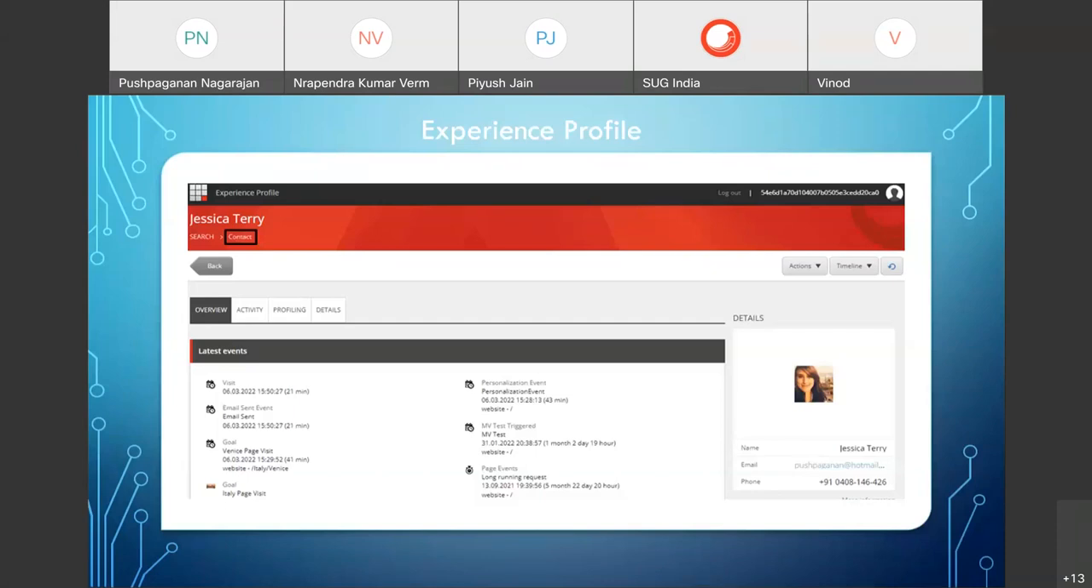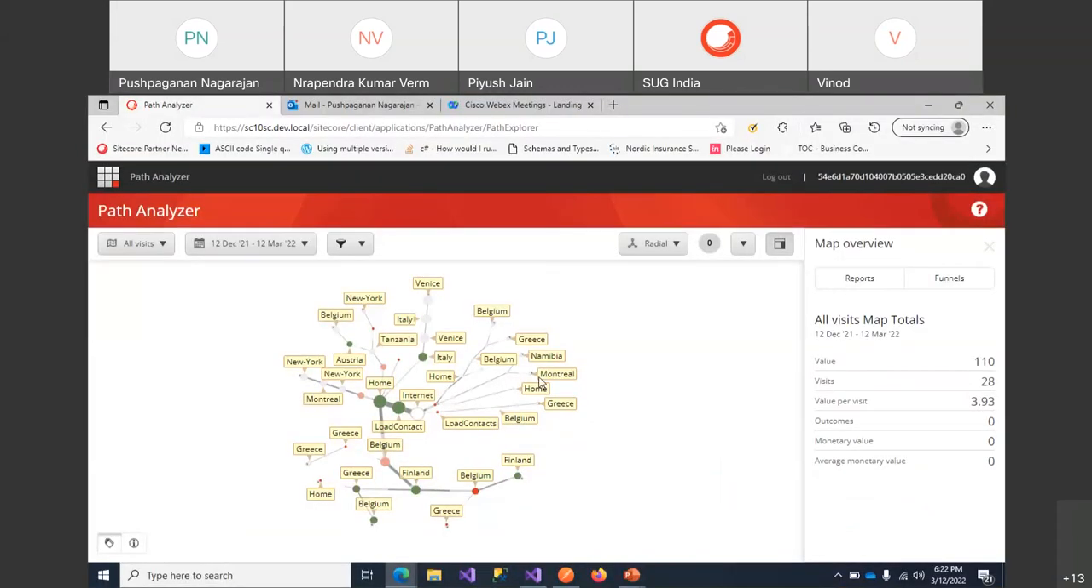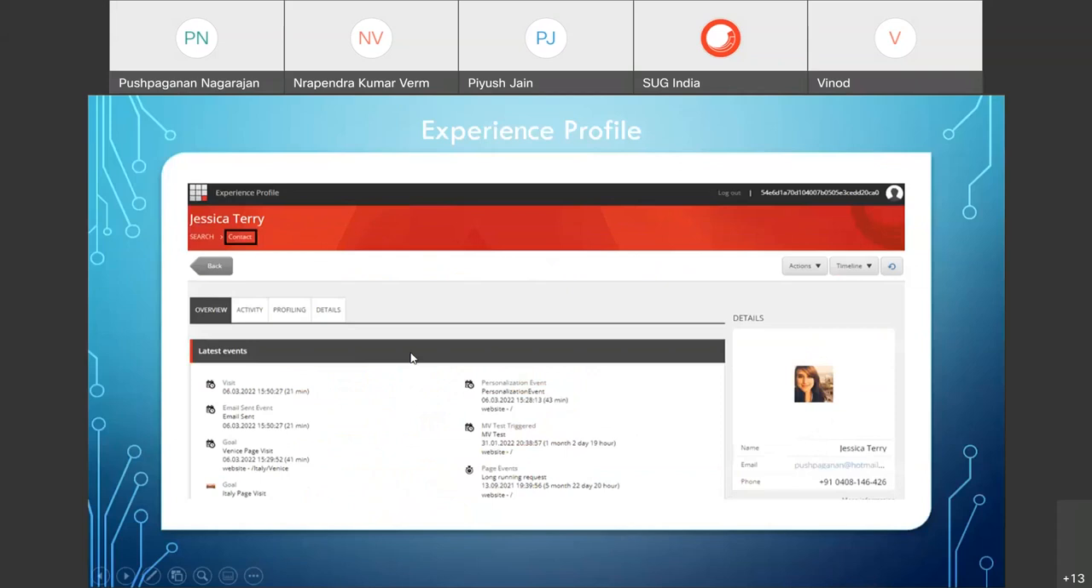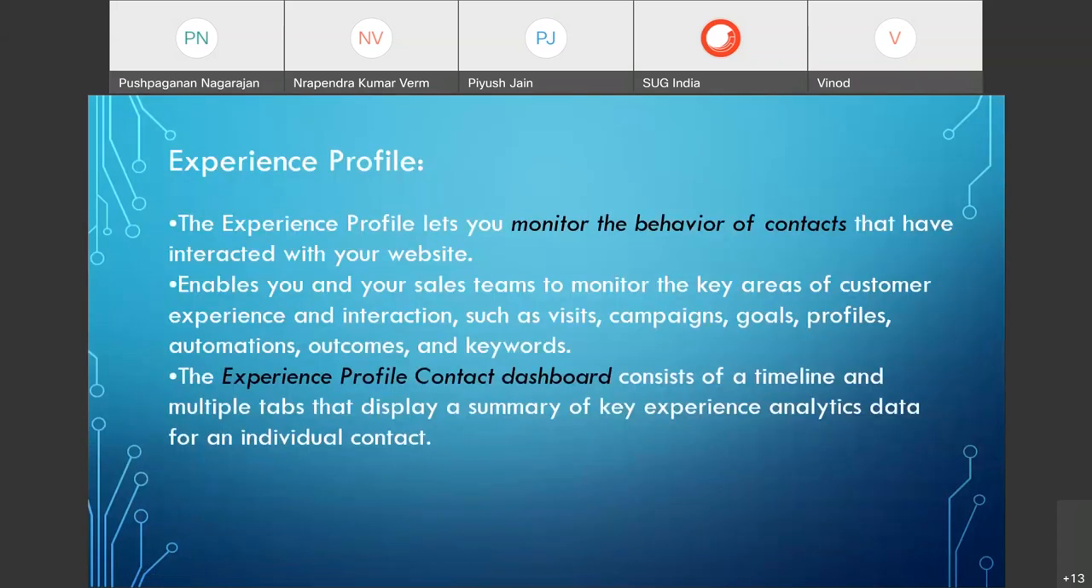So experience profile is more of a special dashboard where you can view the information about the different contacts in your application, contacts who visit your application. So in terms of more Sitecore-ish terms, this is what the experience profile is all about. It lets you monitor the contacts' behavior, how they interact with it, and what they have done earlier. When I say interaction, the pages visited, if they have any behaviors, so those behaviors and everything will come into picture.